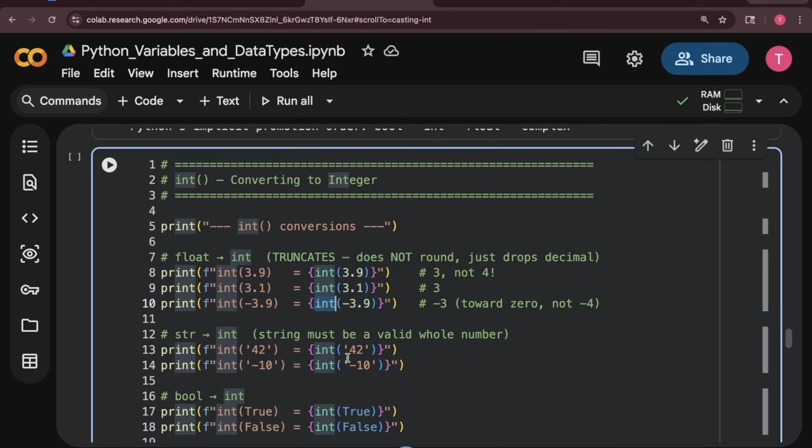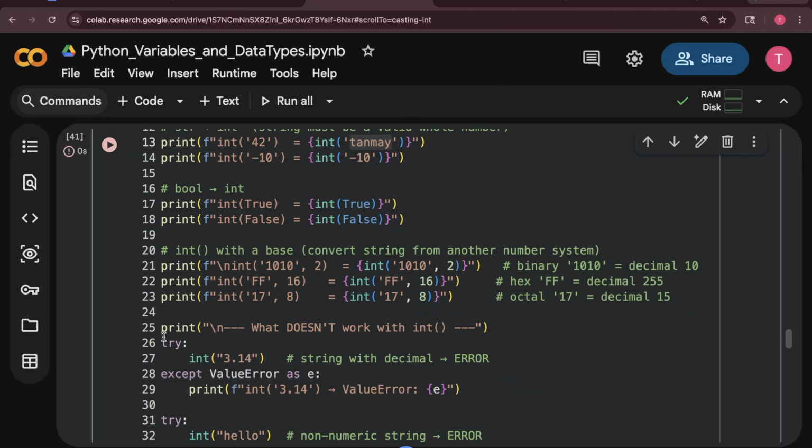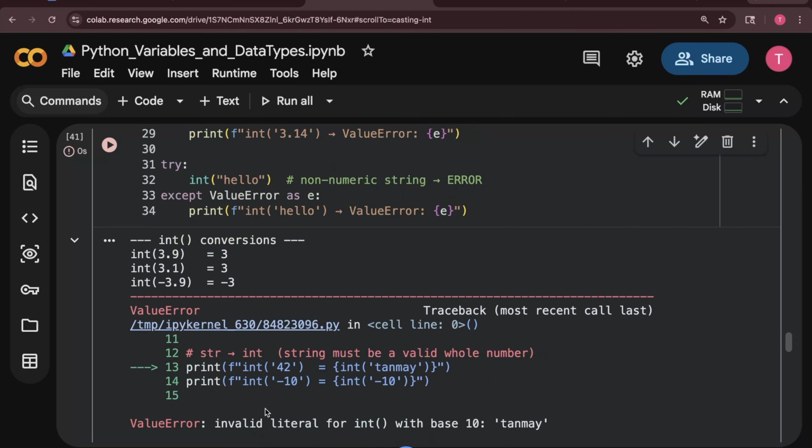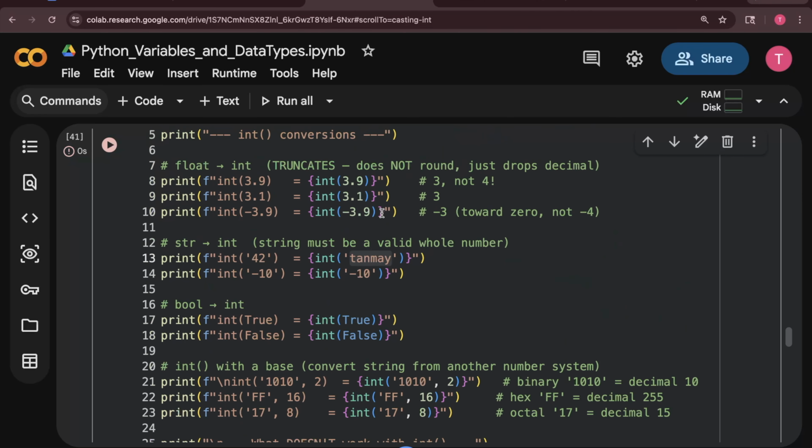Then I have a string. For int, float, or complex, the string must be a valid whole number. These all should be numbers, then only can they be converted. So if I pass any random string like Tanmay, it will not work because Tanmay is not a number. It will throw an error. If I execute now, I'll show you the error. It is throwing a ValueError: invalid literal for int() with base 10: Tanmay. So Tanmay cannot be converted because it is not a number.